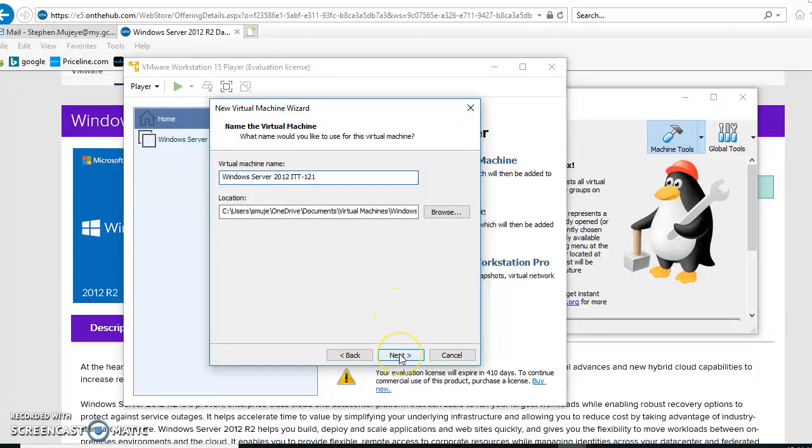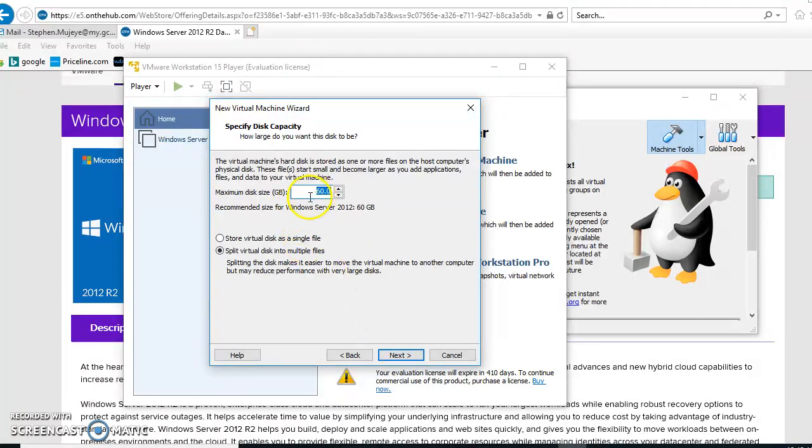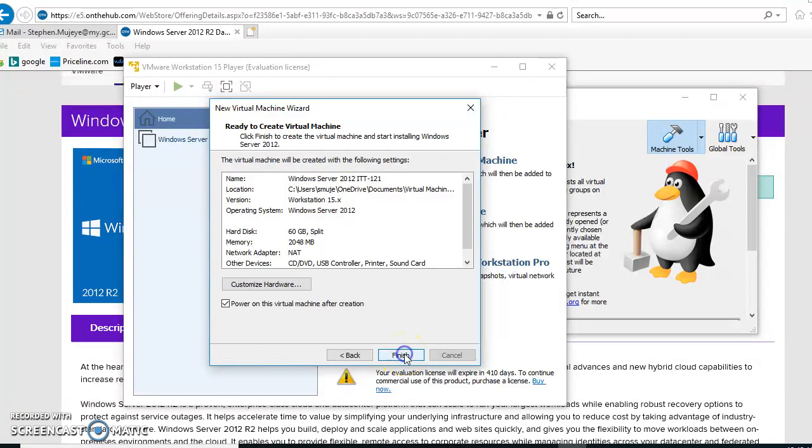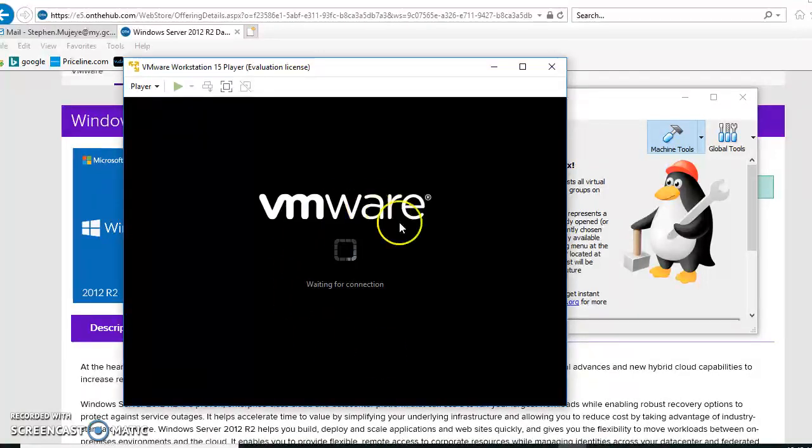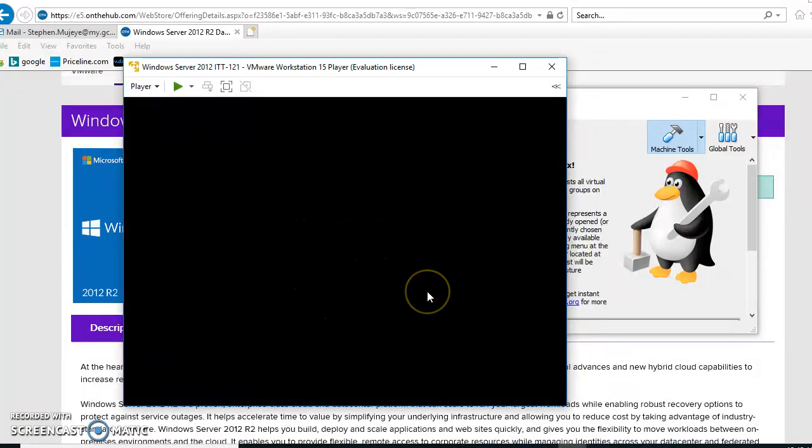You give it an appropriate name, Windows Server 2012, ITT 121, but any name of your choice there, and then you simply go with the defaults. This is the maximum disk drive. Your hard drive is going to be 60 gigs. You can go with the defaults. You can see right here that the memory that is allocated is 2 gigs, and then you click finish. Once you click finish, now it's going through the installation process.